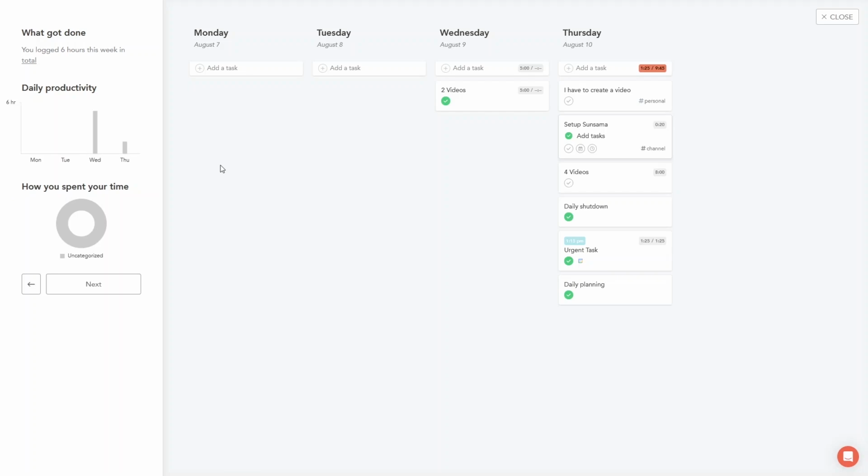So in the weekly planning, we actually have the tasks of our whole week. As you can see that we have the 4 days of our week here right now, because today is Thursday. So the 3 days are actually remaining. So here is actually the daily productivity of the Monday, Tuesday, Wednesday, and the Thursday. How I spend my time is actually uncategorized. So let's click on the next.